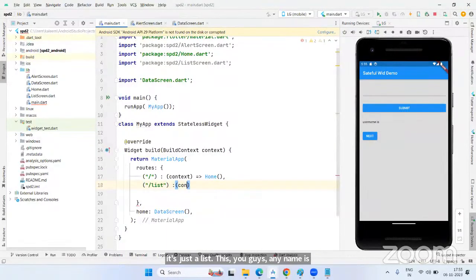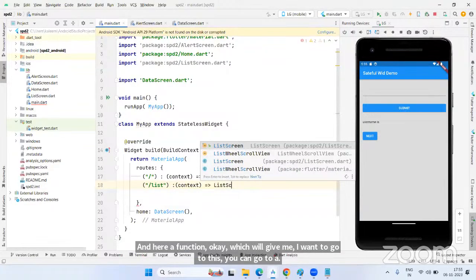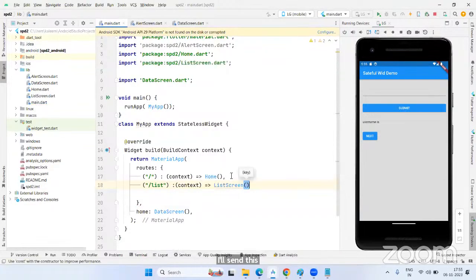I'll create a method, context, and here a function, which will give me the list screen. I want to go to list screen. You can go to any one, guys. I'll say list screen. Okay, so this is one more route. I want to give one more route.